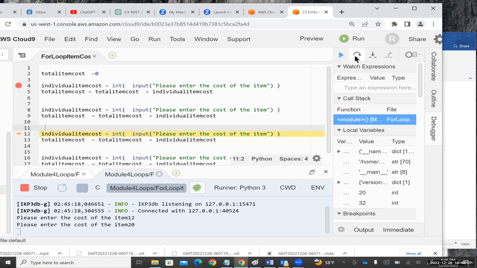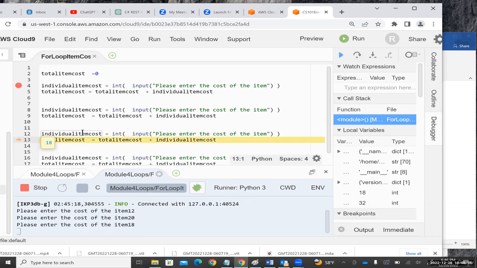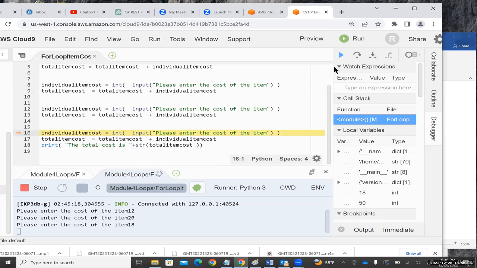Now it's going to collect the cost of the third item. Let's say the third item is 18. So 18 arrives into that cell, and the next instruction says, take whatever is in this cell, 18, and add it to whatever is in the current total. The current total is 32. So 18 plus 32 should be 50, and then you will see 50 in this cell here. So on and so forth.